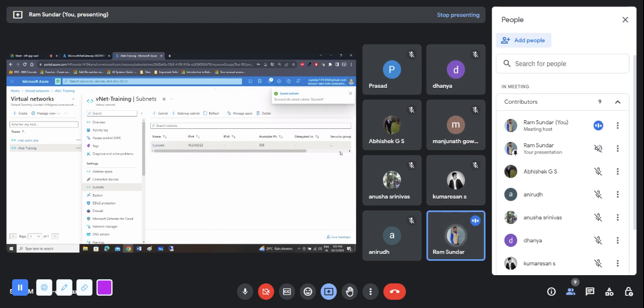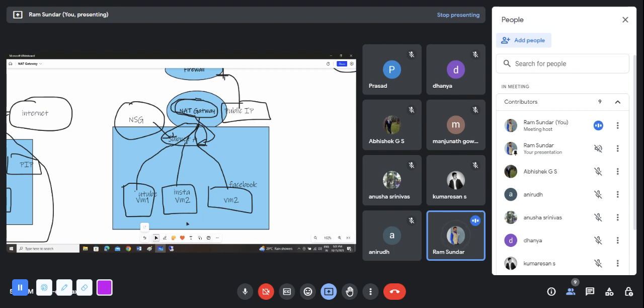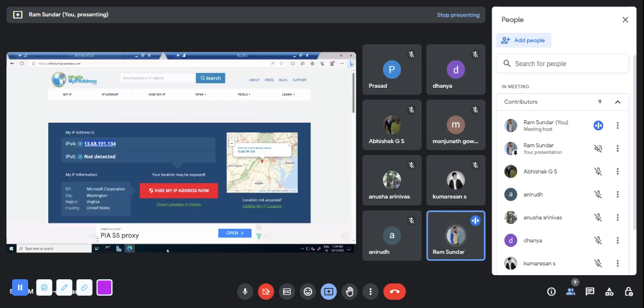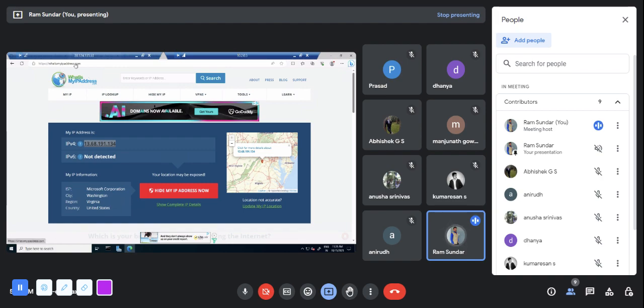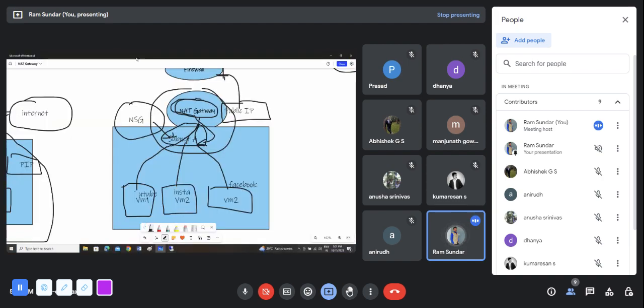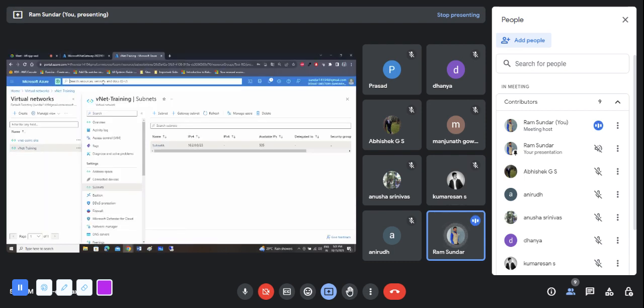Okay. You see the subnet A is associated with the NAT gateway. So this is associated. Okay. Now go to the VM inside. Just do refresh. Okay. Before that, what is the IP that the NAT gateway gets assigned? So we need to see the NAT gateway IP, right?